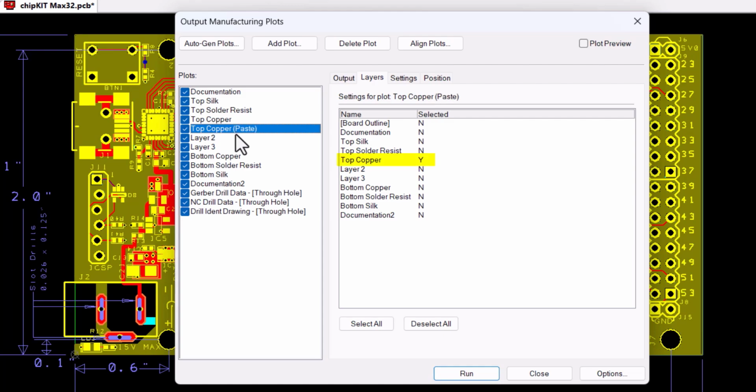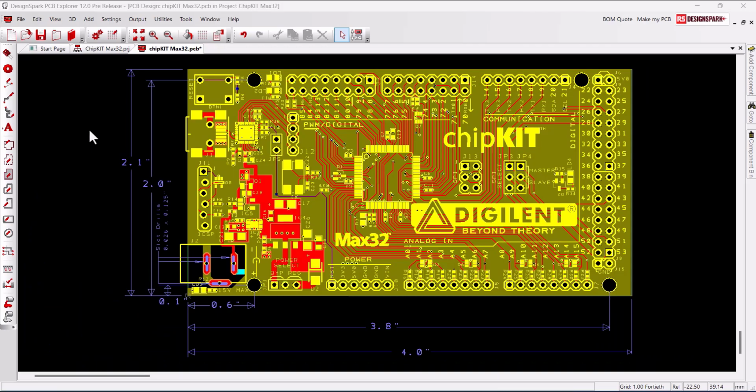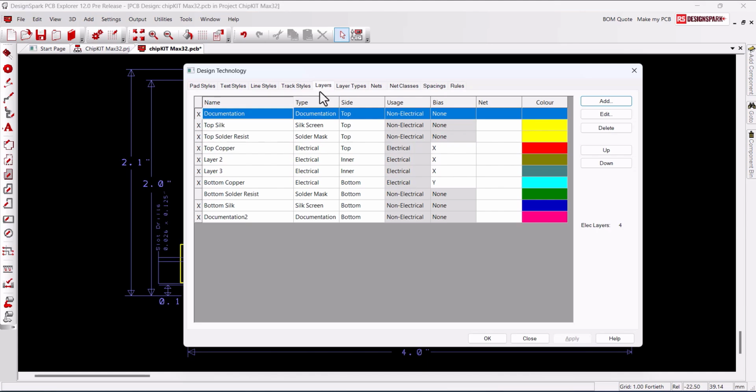The top copper paste plots has the top copper layer selected. This is also correct and is not the cause of the reported error. The reason it is correct is the PCB design, in this case, does not have a copper paste layer defined as shown in the Design Technology Layers tab. The required top copper paste plot derives the required information from the top copper layer.